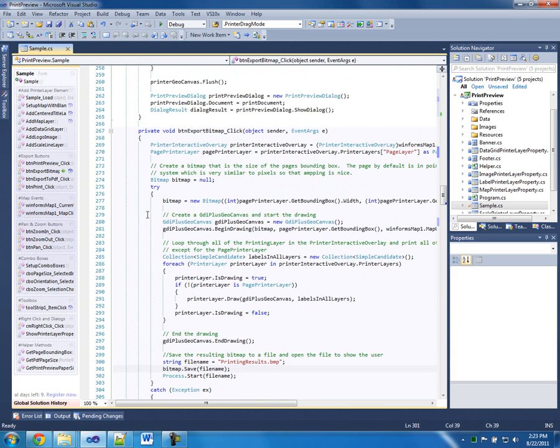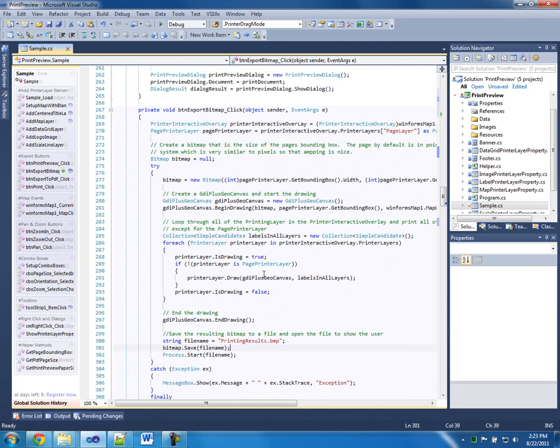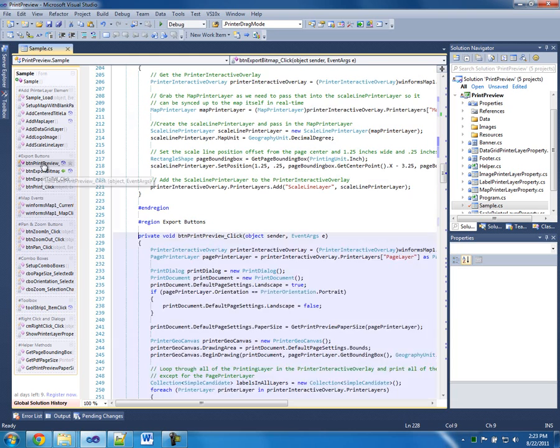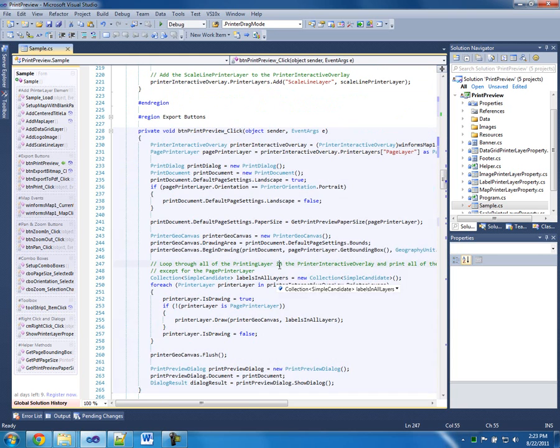So that's it. Most of the code is actually in getting the bitmap set up. Then really you just loop through these printer layers and print them. If we go ahead and look at the next one, it's print preview. It's almost the same thing. We grab our printer interactive overlay and our page printer layer. This print dialog and print document, these are .NET printing objects, so those aren't ours.